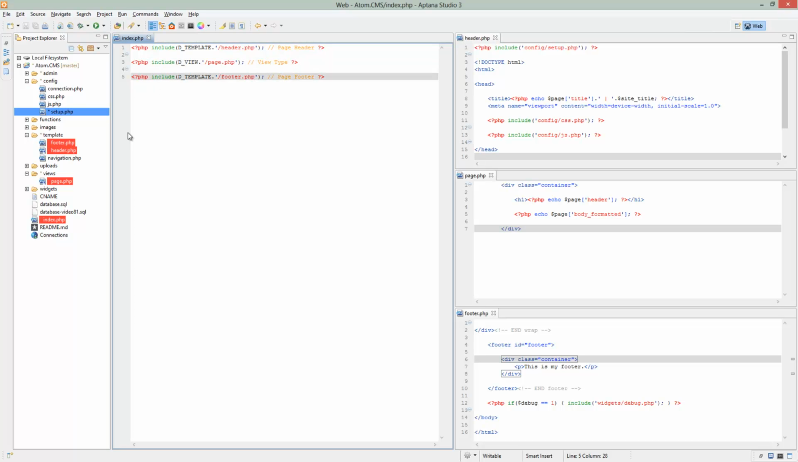Alright, I caught what I did. The issue here is that we are actually defining this constant after we're using it. So the use of constants in this situation is not actually going to work because it's running all these includes before the setup file is even run.